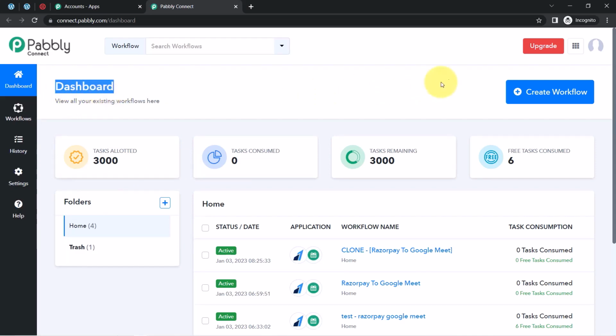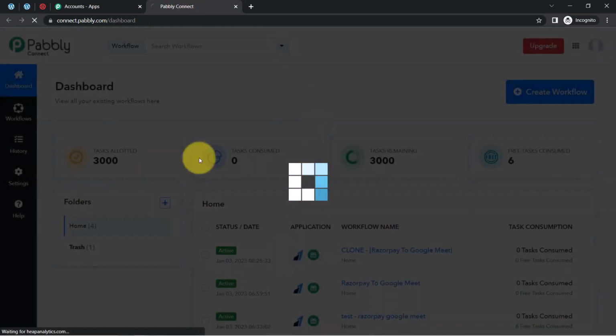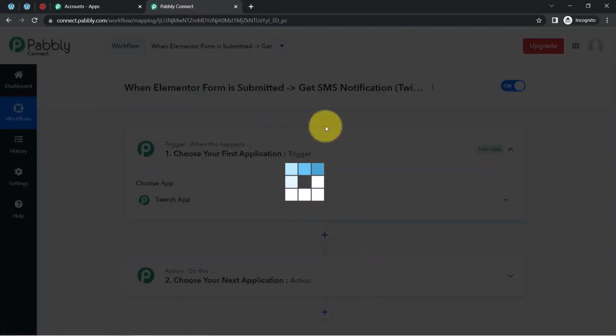Now, firstly, you will have to click on this blue button, that is create workflow, and simply provide a random name to your automation, to your workflow. So I'm providing the name as when Elementor form is submitted, get SMS notification. And here for receiving the SMS, I'm actually using this Twilio application. But let's say you want to use some other SMS application, you can also connect that application within this automation and start receiving the SMS.